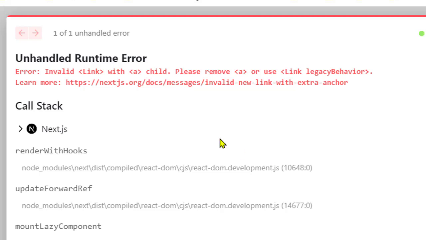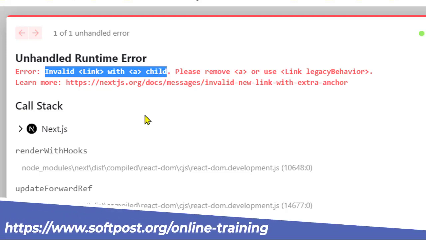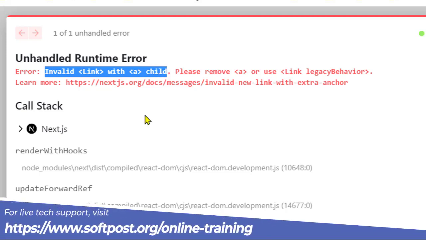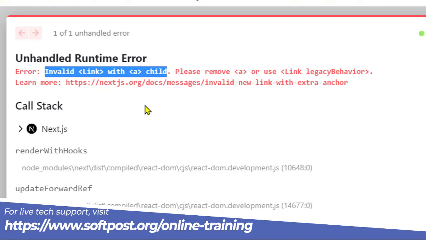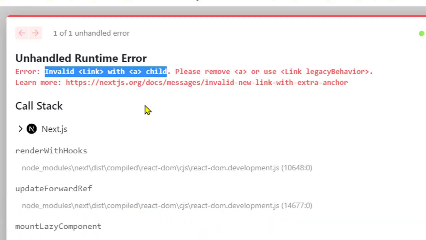In this video, I will explain how you can fix this simple issue that happens in Nextjs version 13 and above. So you can see that it is saying invalid link with a child. Why this error comes is because in the latest version of Nextjs, that is 13, you are not supposed to add this element A inside this link component.